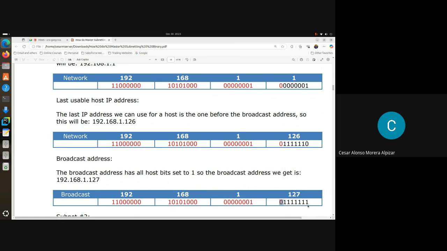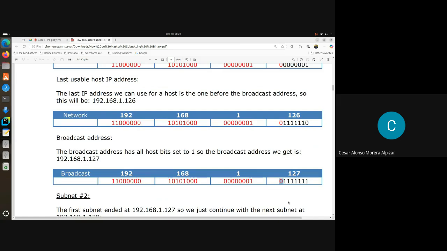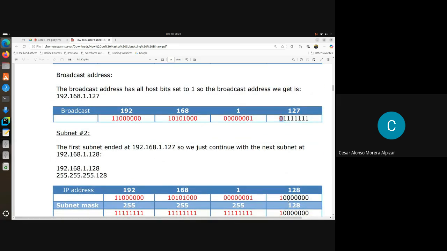So if we add together the rest of the bits, it will give us the broadcast address of 192.168.1.127. Minus 1, we get the last usable IP address. Now, how are we going to know the next subnet if we want a second subnet? Remember, the last broadcast was 127, and if we add 1, we get the network address of the second subnet. It will be 192.168.1.128. That will be the first one.